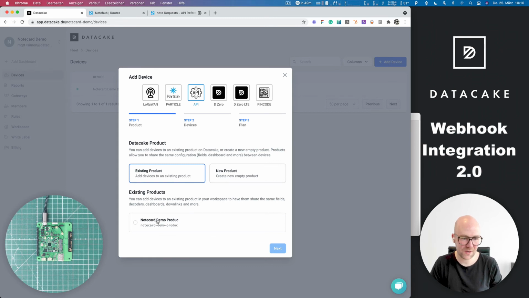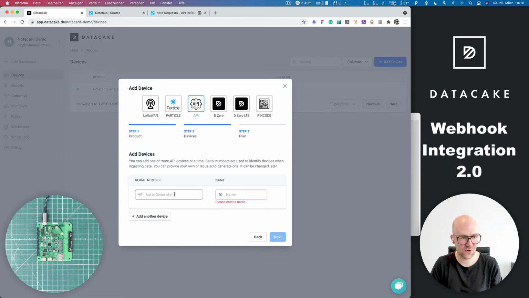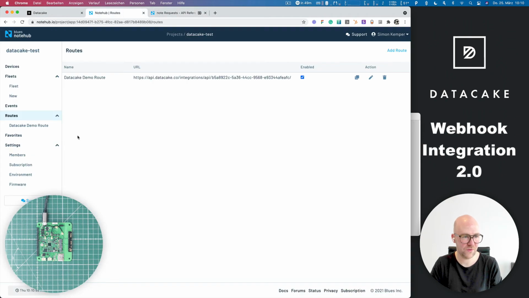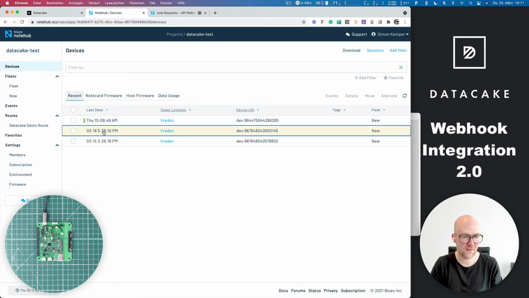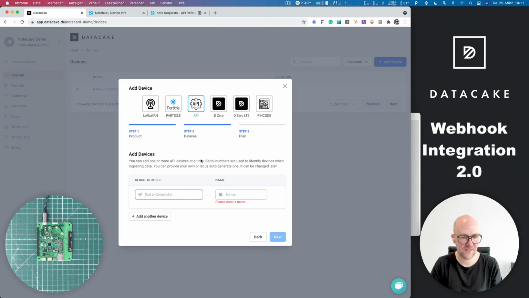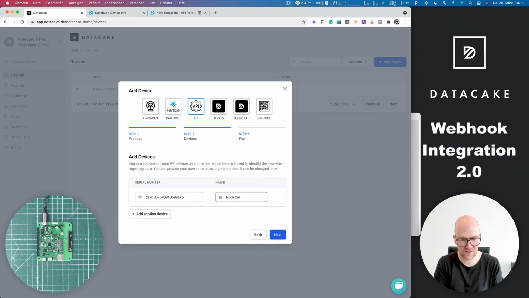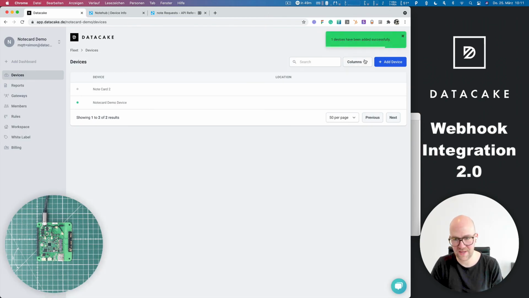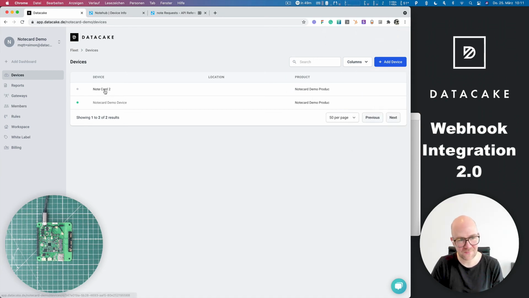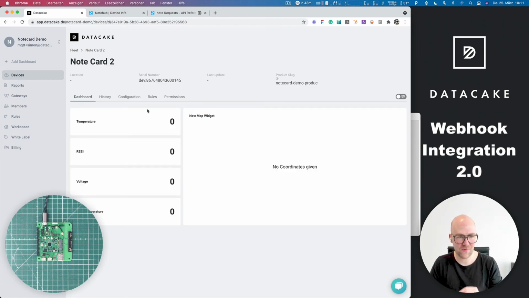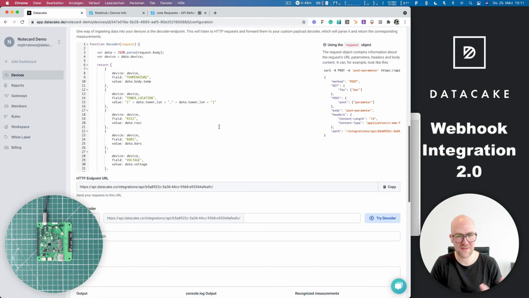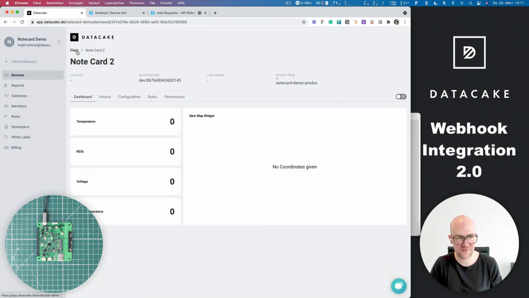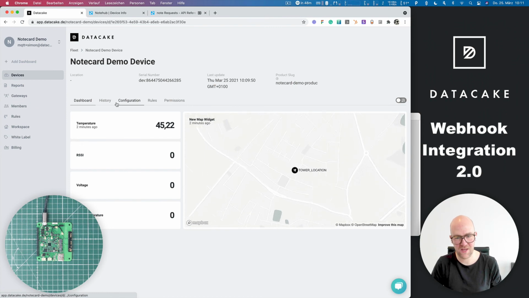I used an existing product because that was the product which I simply created. Press on Next, and I could also paste in, let's see, a different one, like this Notecard here, copy that and paste it here, and Notecard 2. Free plan. We can see here the device also being added to the Notecard demo product. That means that this now has the exact same dashboard, the exact same fields, the exact same payload decoder, and you can just simply continue to add new devices. So this is basically how it works.